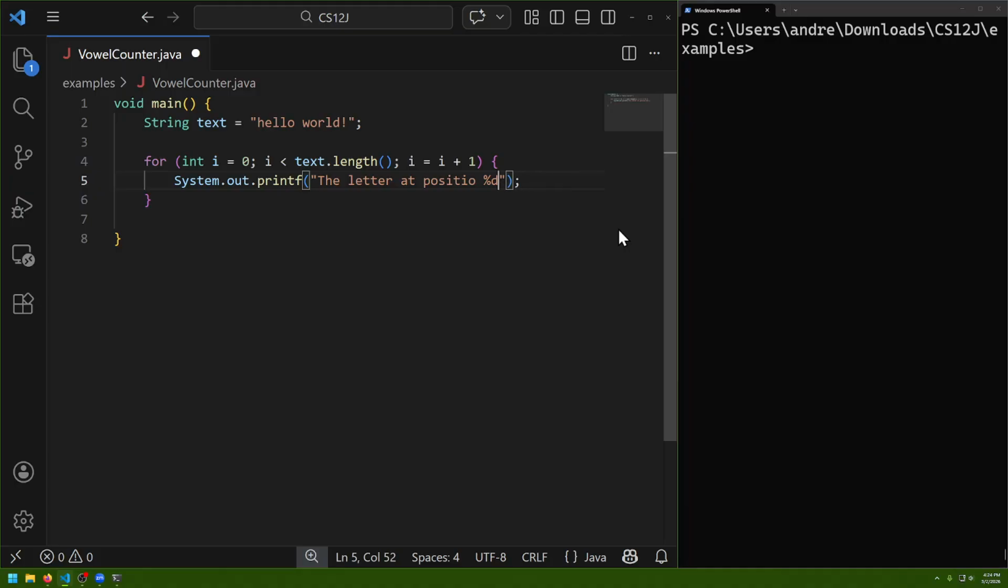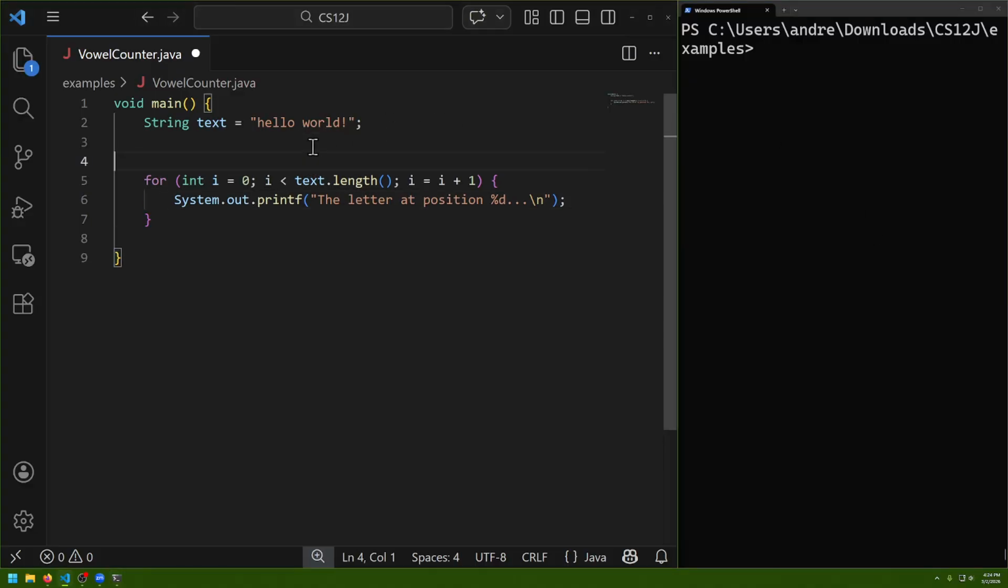Oh, you know what? No, here I'm gonna take it step by step. The letter at position. Okay, let me just trace through this real quick. Just so folks know here, i goes from 0 all the way to 11. So just to prove that here, let me print it out. Java vowel counter.